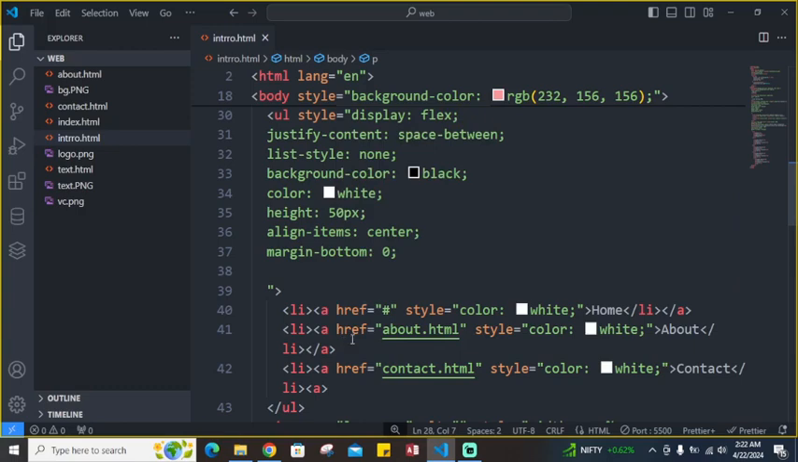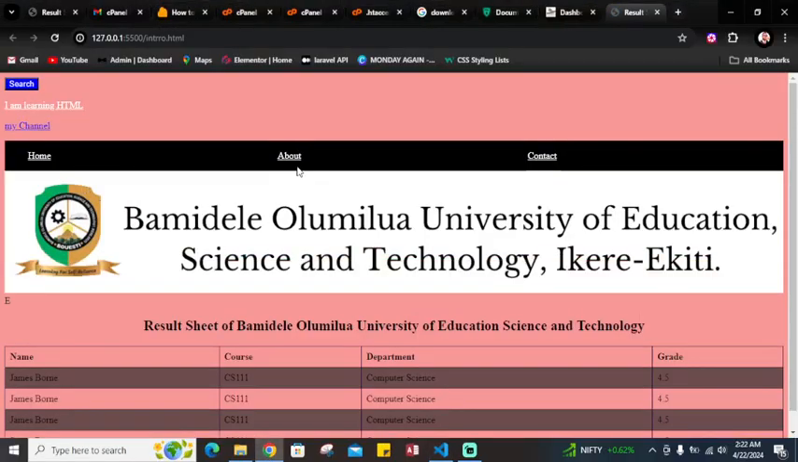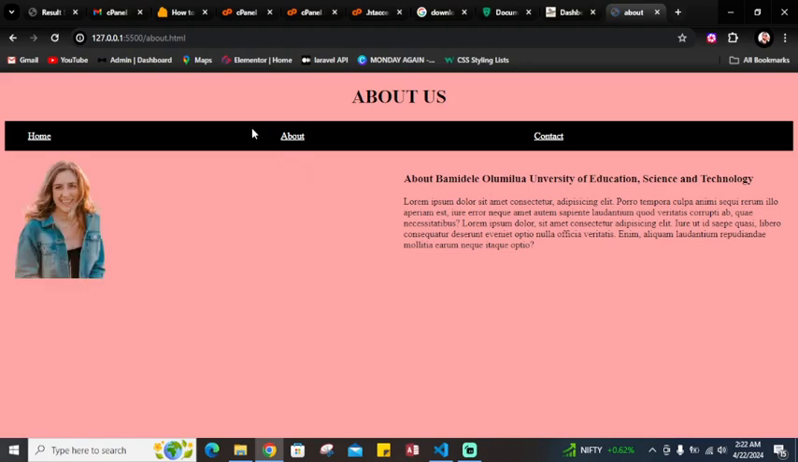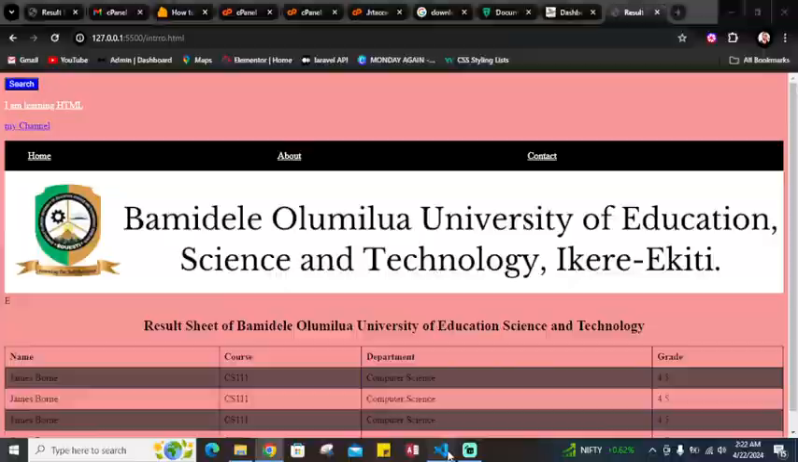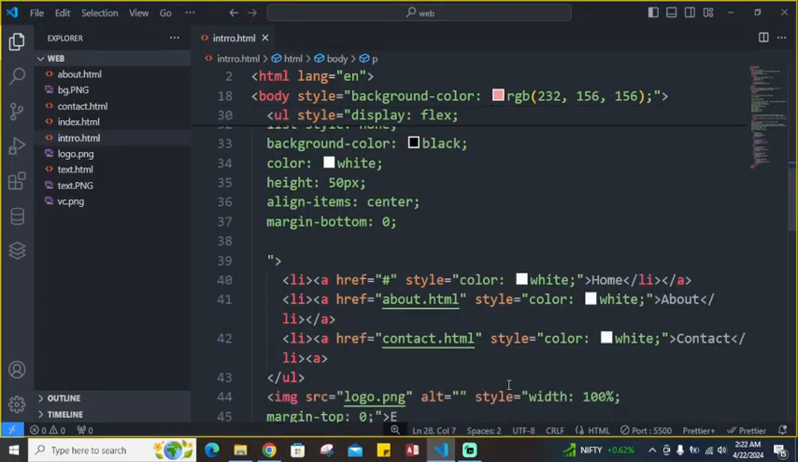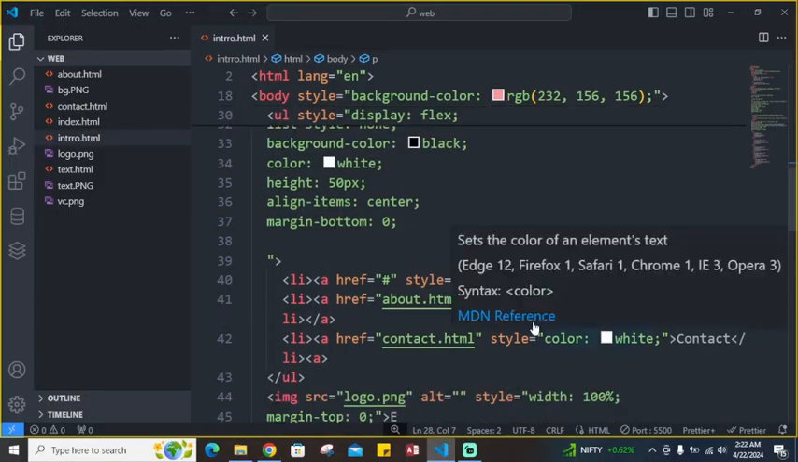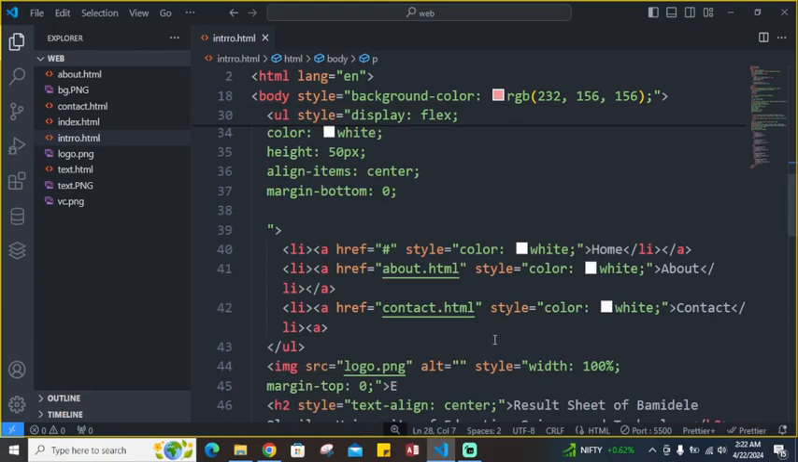So look at it now. You see that this one is going to about, these are a tags here. So if I save this and I go to the browser, you can see this one now is home. Now if I click on this one, it should go to the about page. I come back here, and this one will take me back to the home page. So that is what this is doing. Okay, and I made the font color white.